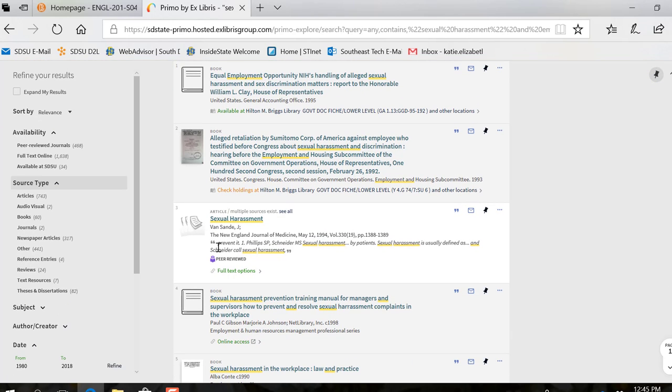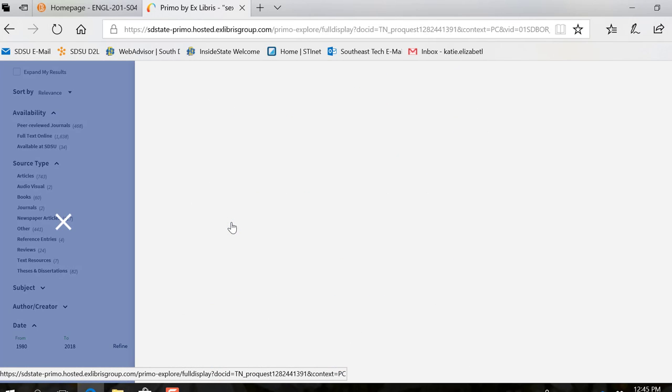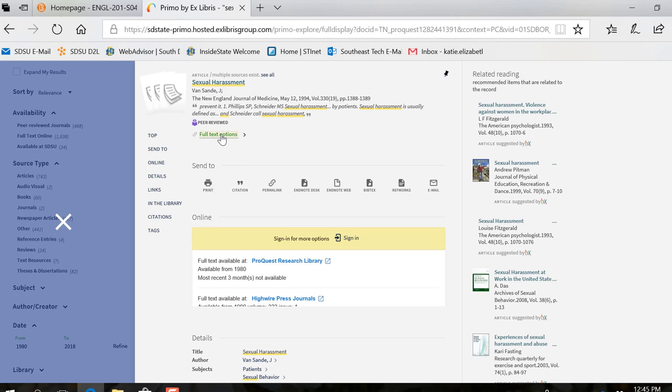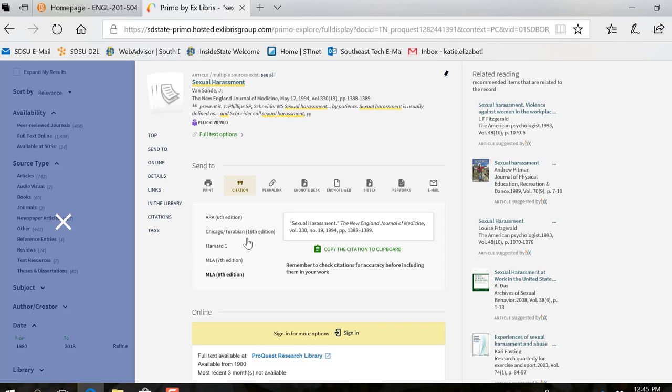And some other tips and tricks. So for instance, let's say I like this one. I can print it. I can view full text options. If I'm signed in, it will pull up the full article. I can also view the citation, which is super helpful. Make sure that you select MLA 8th edition, and then you can copy and paste that into your document or wherever you need it. It saves you a little bit of time. Just make sure that you double check it against your SMH.